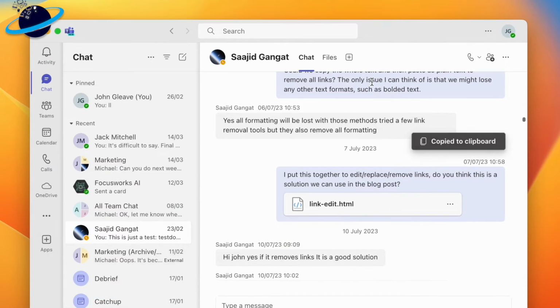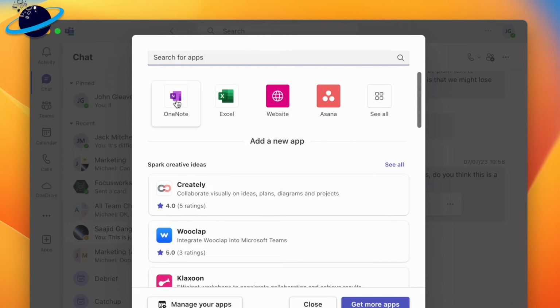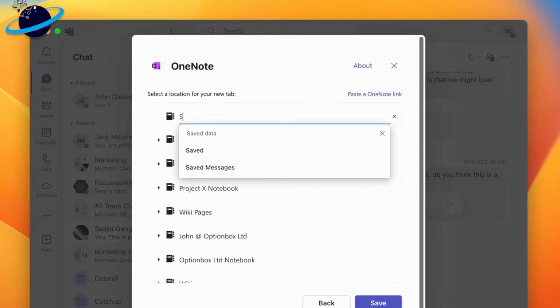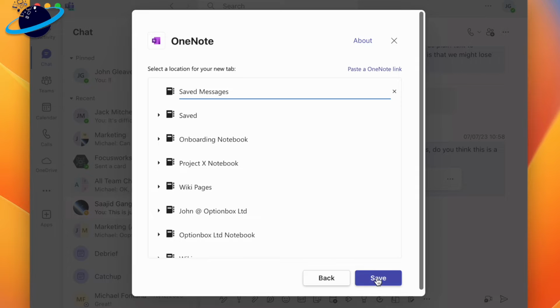Now head up and click the plus icon to add a new tab. Select OneNote. Create a new notebook, and name it something like Saved Messages. Then head down and click Save.